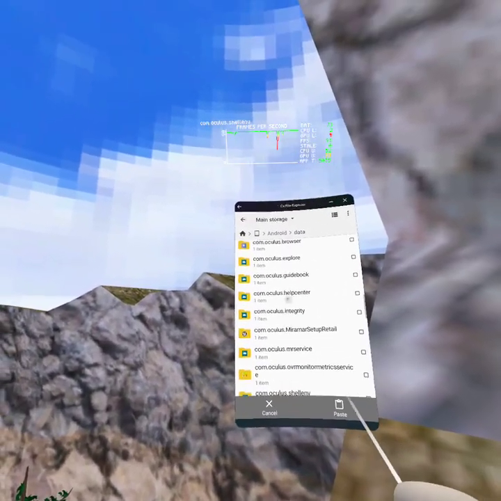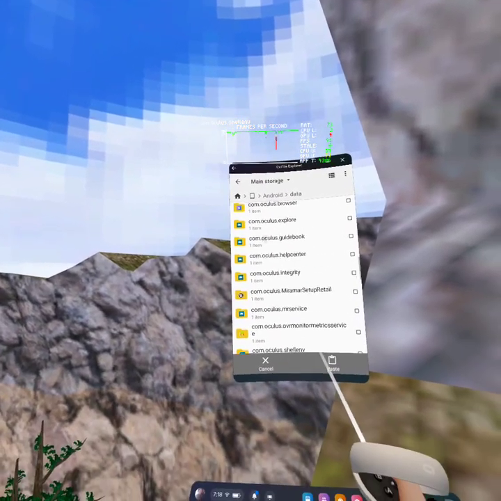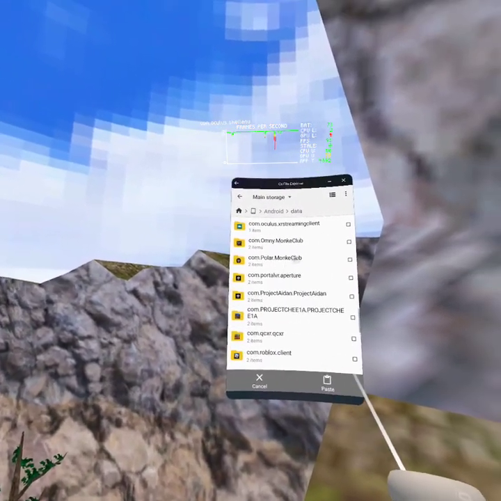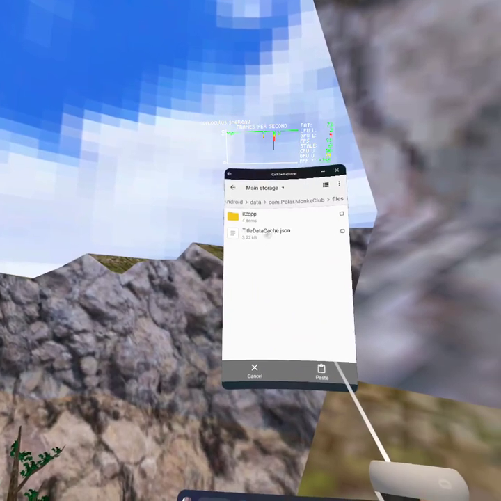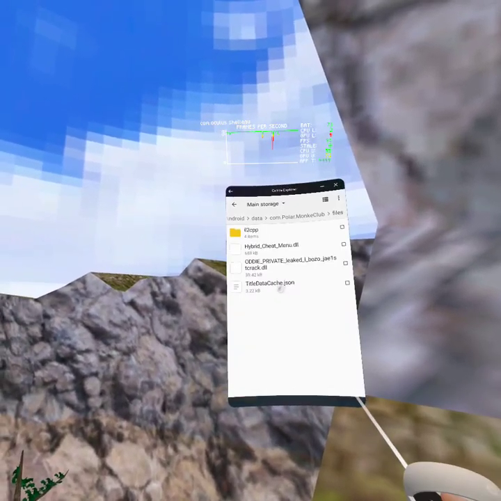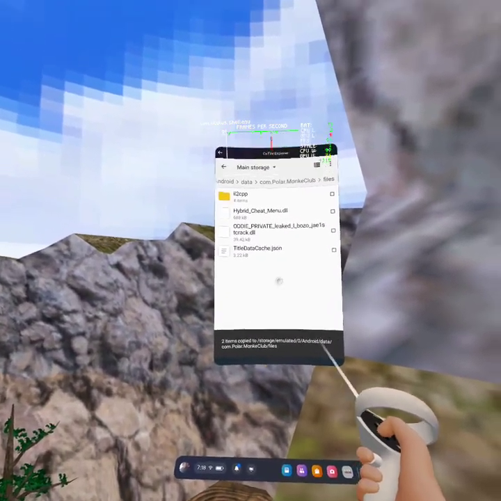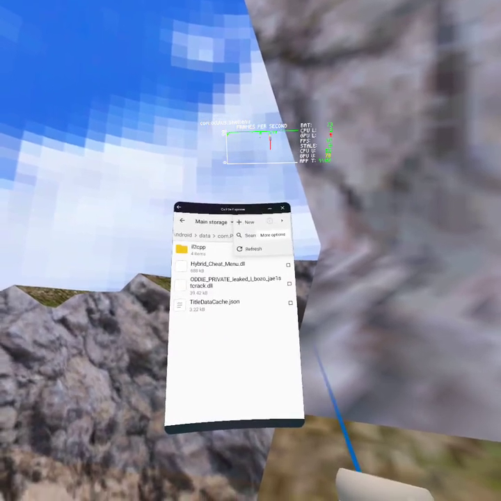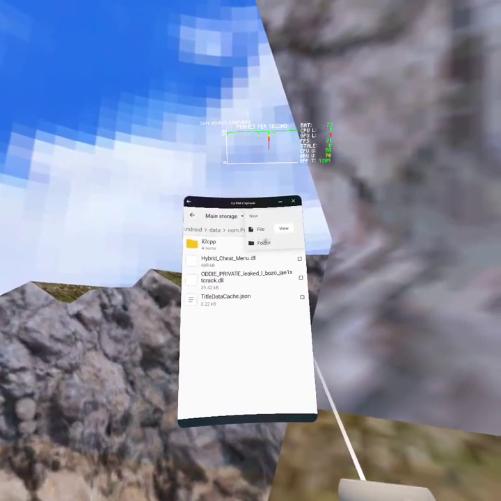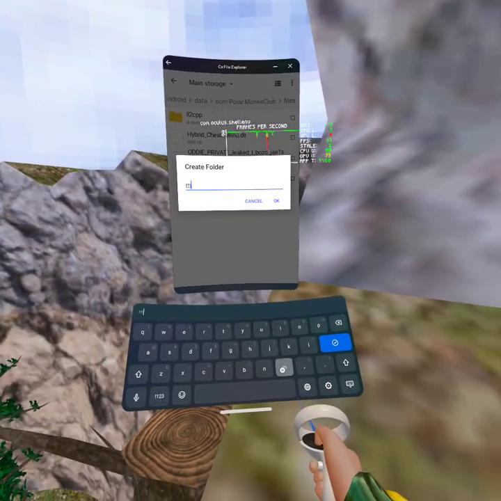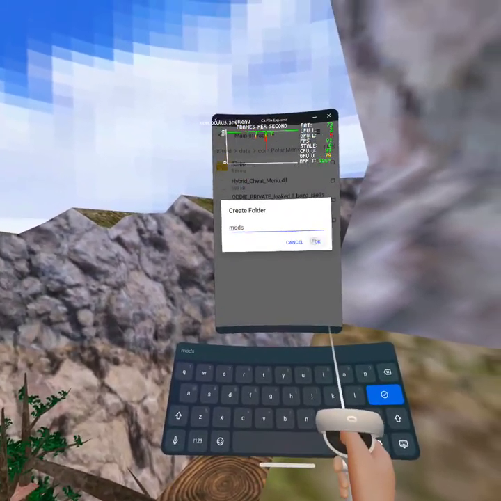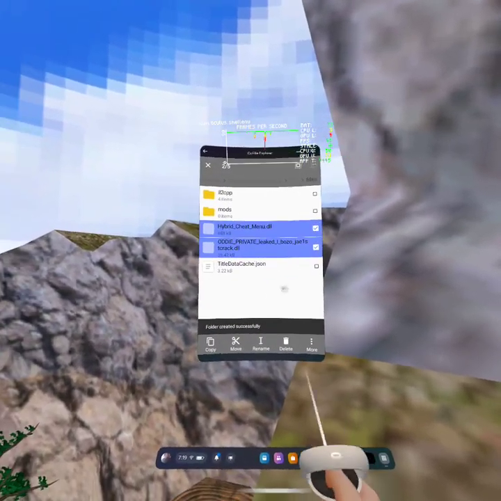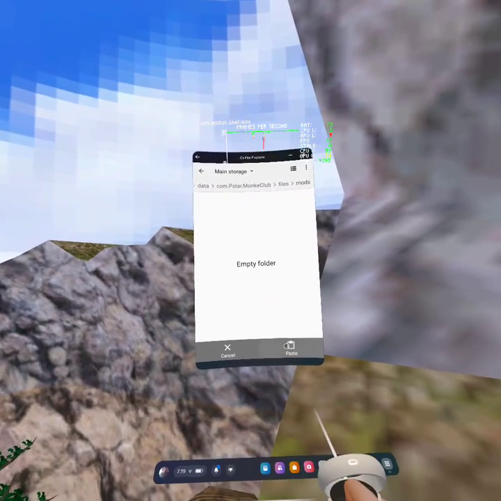This is mainly where you'll need the OVR metrics thingy. Go into files. Paste those in there. All right. So click on the three dots, New folder, and then just name it mods. Select these two again. Move to mods.